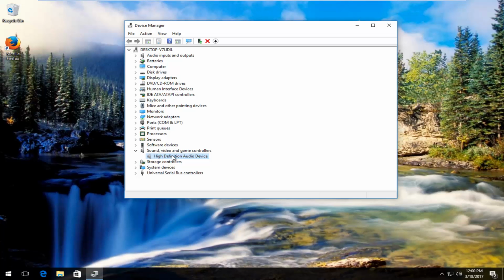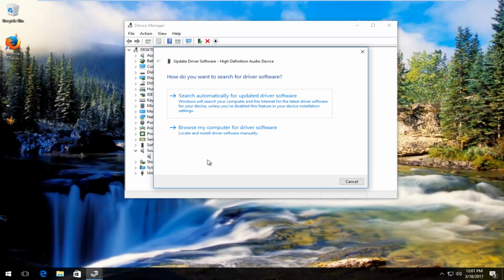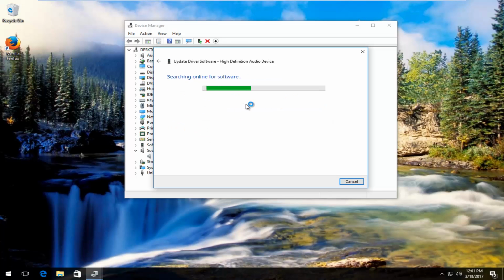Now you can do this for multiple ones as well if you're not sure. It's not the biggest deal in the world. It actually probably wouldn't be bad if you do this. But what we're going to do is right click on the one we think is our headphones, and then we're going to left click on Update Driver Software. You want to search automatically for updated driver software.